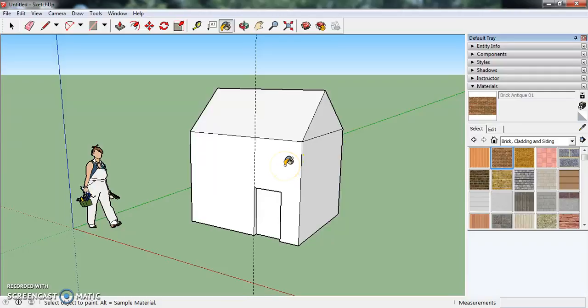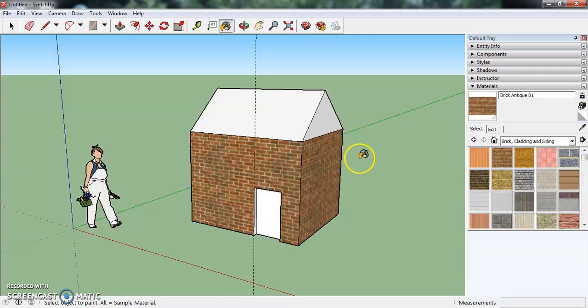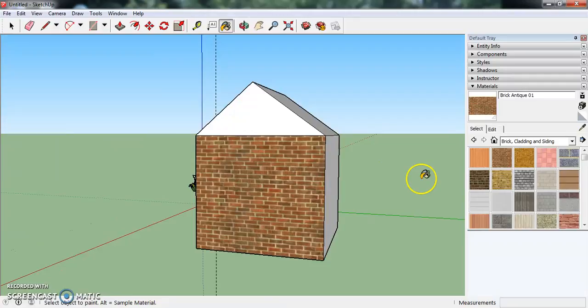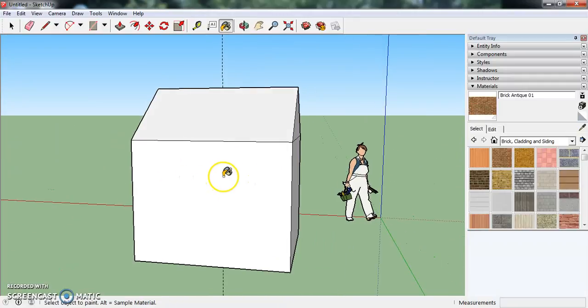Then all you have to do is click on the side of your object, and it will turn into whatever material, color, or preference that you have.